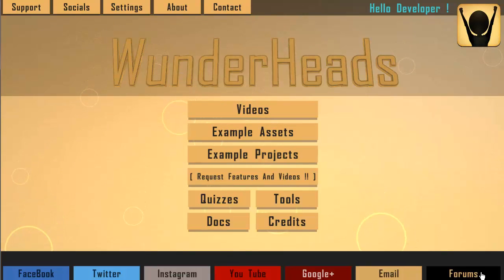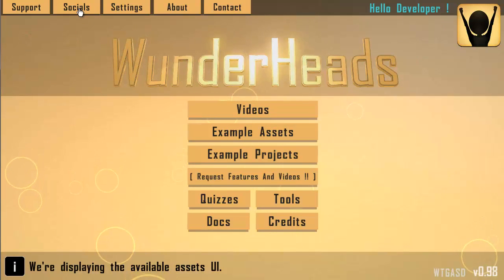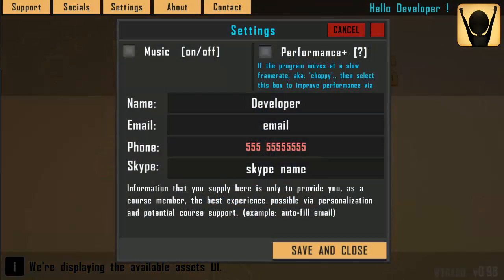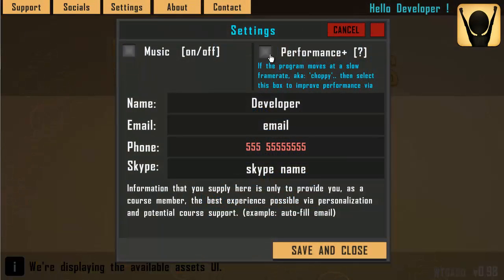These are our current social networks. These will change. We're making some changes there, of course. And select the button again to make that disappear. Settings. In settings, we can turn the music off. I'll do that right now. Hop back into settings. Performance.